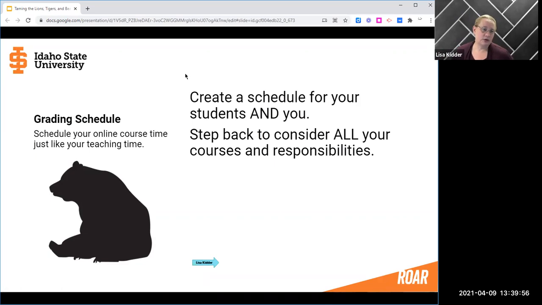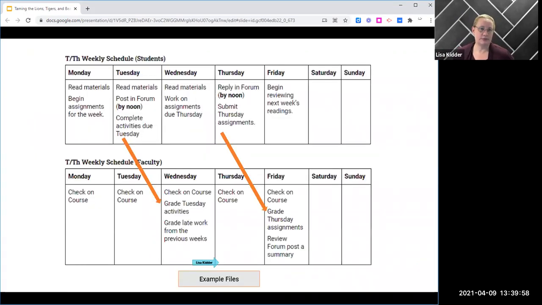But if you are going to, let's move my arrow out of the way. So if this is a recommended schedule for the students, this faculty member is basically thinking of their course as a Tuesday, Thursday course. So students complete stuff by noon on Tuesday, and then they actually give them till the end of the evening for the Thursday assignments.